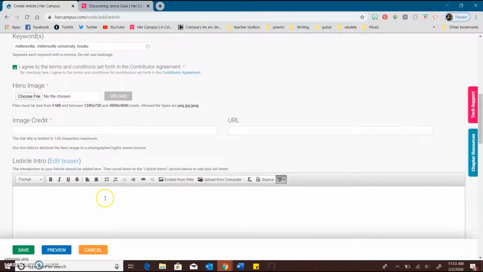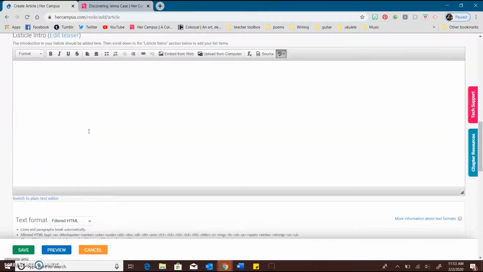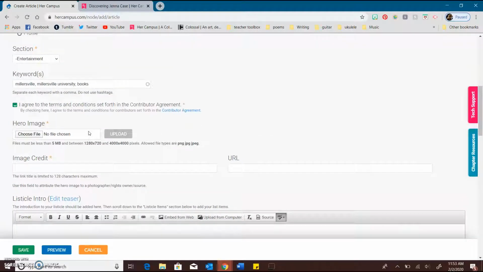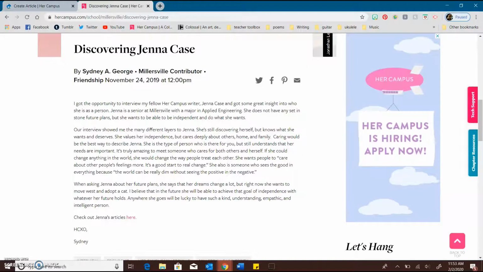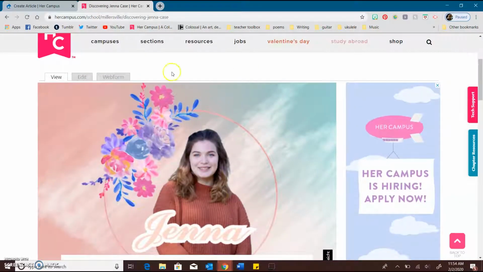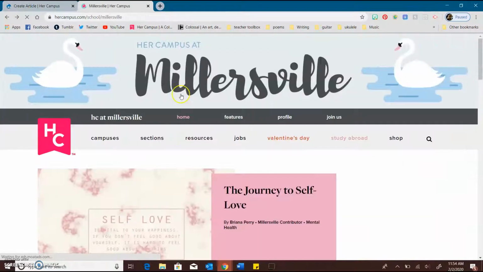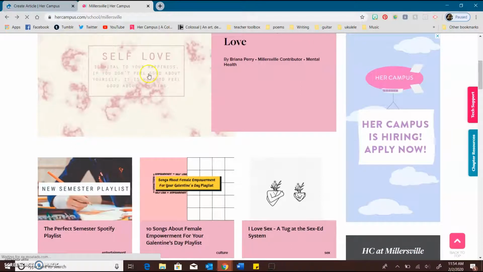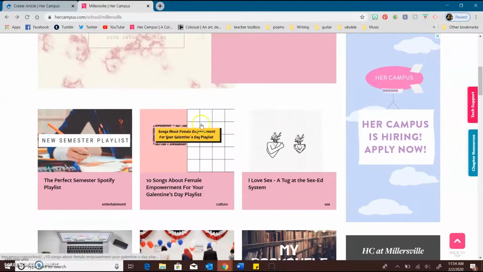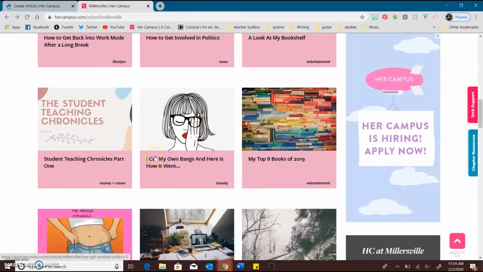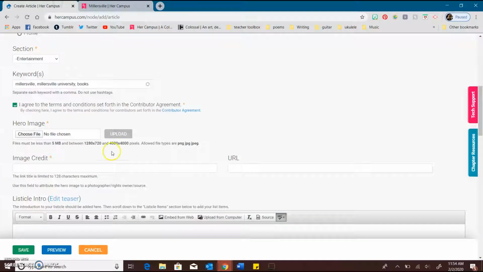And the rest of this is pretty simple. The only thing I'm going to spend a lot of time going over, so that I don't run out of time on this video, is this hero image. The hero image is this big image here at the beginning of your article, and it's also the smaller little thumbnail image when your article's at the top or in the list of articles on our page.